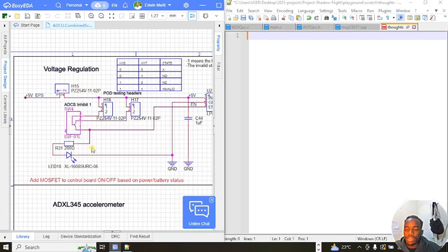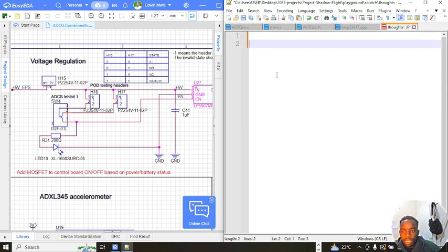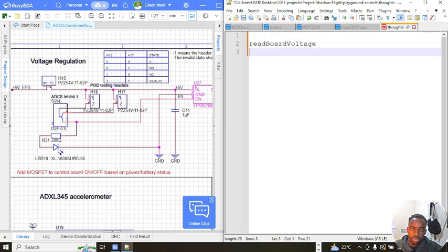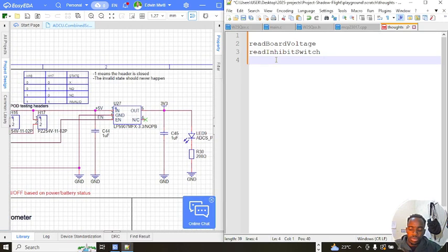So right now I'm translating the hardware into what functions I need in the firmware. So for voltage, one thing that I might need is to read, I don't know, let's see, read board voltage, right? Then we have an inhibit switch here, so we're gonna say read inhibit switch. Okay, and then we have to turn the board on or off.